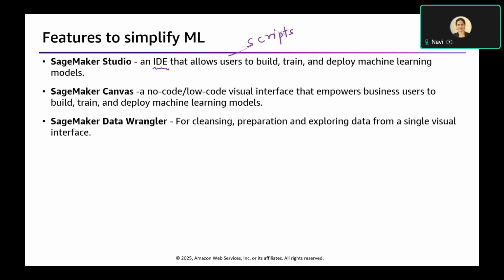But if you are in business, SageMaker Canvas is a no-code, low-code visual interface, a machine learning service that empowers business users to build, train, and deploy machine learning models. And they don't need prior machine learning expertise. So people like me and you. Then we have Data Wrangler, providing a powerful way to prepare your data for machine learning, saving time and effort, simplifying the process of data preparation and feature engineering.